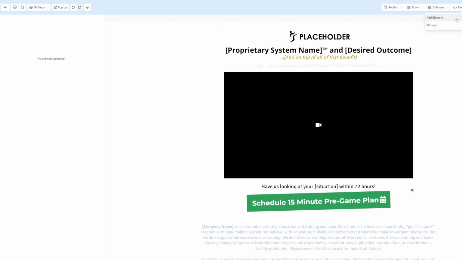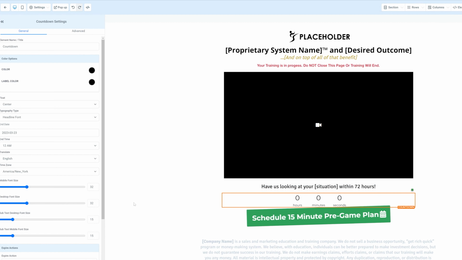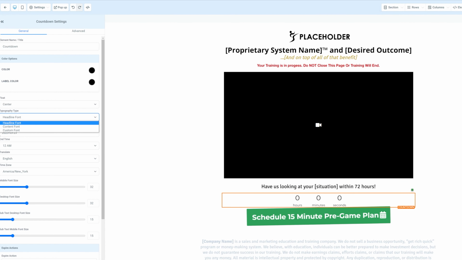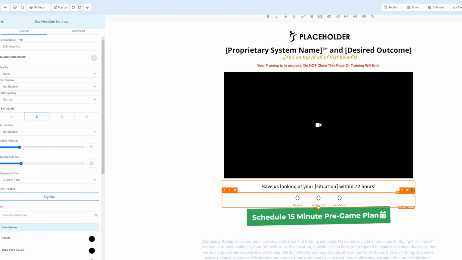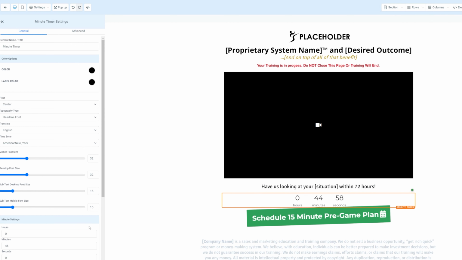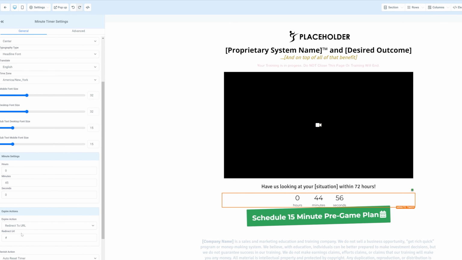And with the countdown timers, I believe there's different ones. Yeah, there's countdown, there's minute timer, and day timer. I believe it's the countdown. You just have to play around with it. There is an option, I believe. Oh, no, it may be minute timer, day timer. Okay, so this would probably be the one you'd want to use.